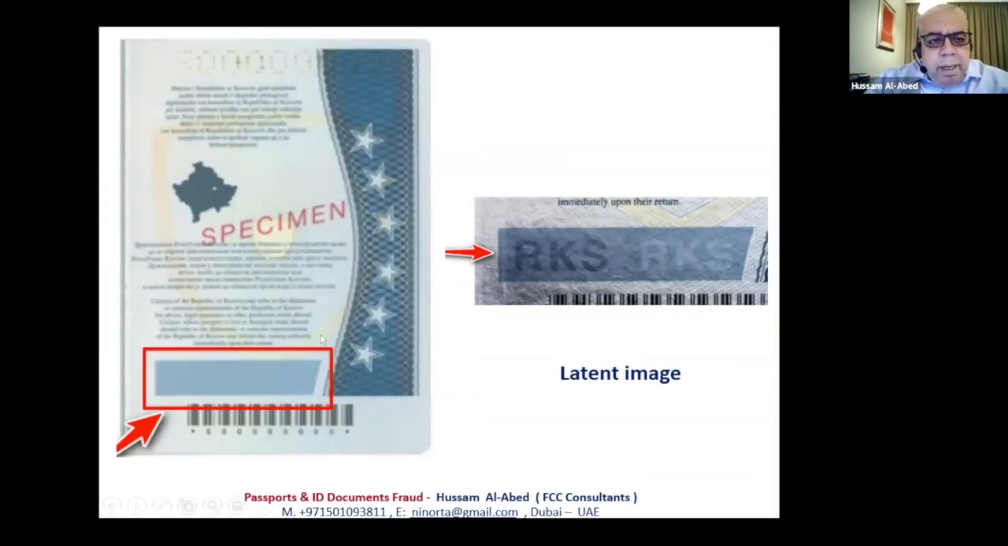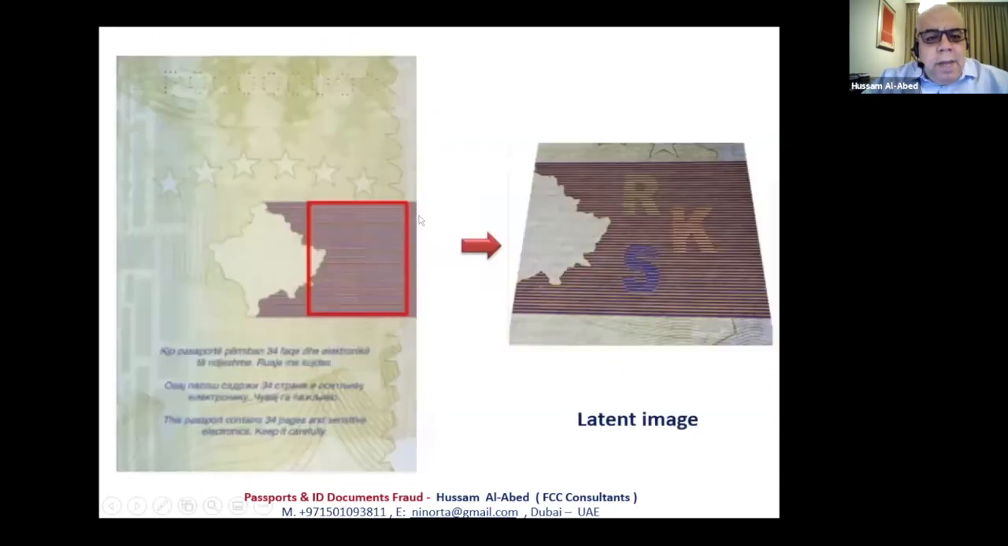Here, another example, another passport. You can see this area here with the rectangle, the red one. And again, when we put it at eye level and we start looking just like this, tilting slowly under light, you will see the letters RKS showing here. Also, if you notice, you can see the letters RKS dark here, and here they are light. Another example in this passport. Why am I showing different passports? This is just to give you the idea, and every single passport has a latent image.